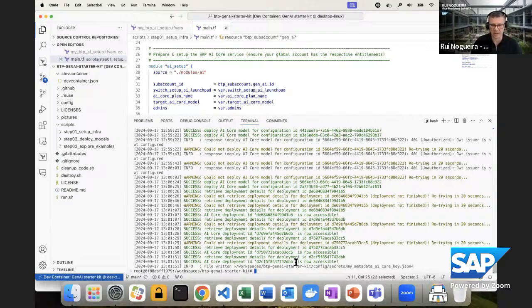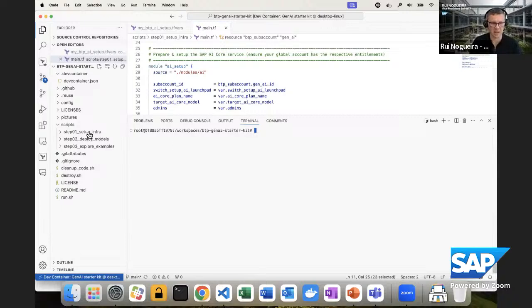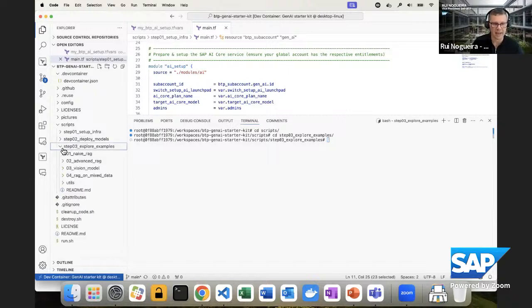So meaning we are here in the main folder of the starter kit. And what I do now, I just jump to the scripts folder and jump to the third step, which is now about exploring the examples. And you see here the 4 examples we have talked about before in the first slide. And we will start with the first one about naive RAG. So a very easy way to do RAG.